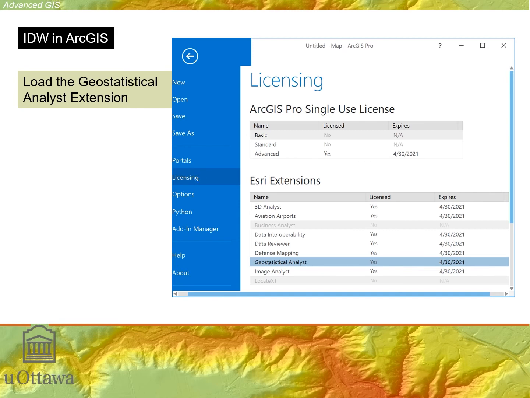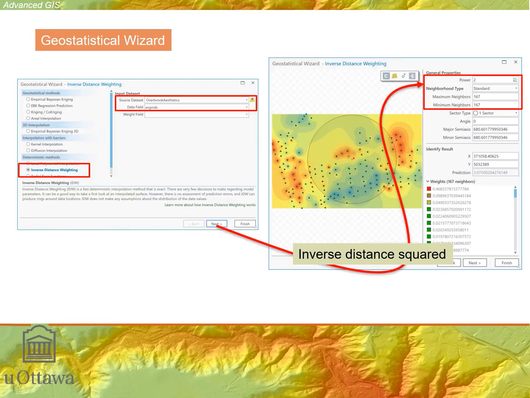Otherwise, turn it on if you haven't done so. So the license must be enabled, in other words, before you can proceed with this example. So the geostatistical wizard is again, you went under the analysis tab and then geostatistical wizard.